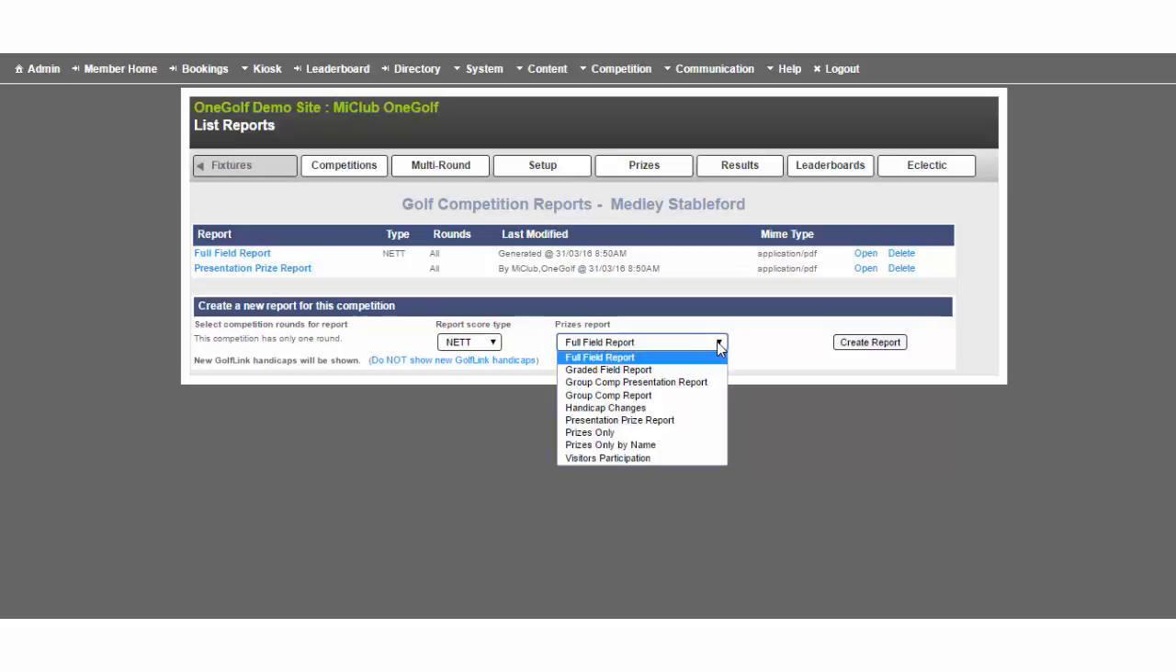There are a number of additional reports which can be produced. These can be done again by selecting the drop-down list. We've got ones called the graded field report, group comp presentation report, group comp report, handicap changes, the prizes only report, the prizes only by name, and the visitor participation report. I would recommend having a look at these reports in your own time.